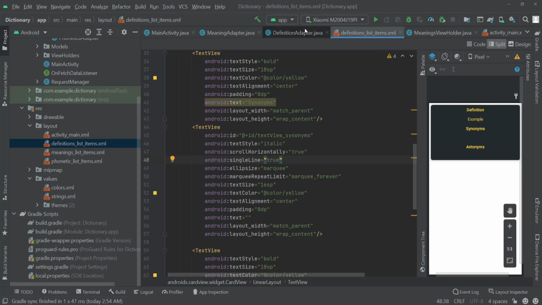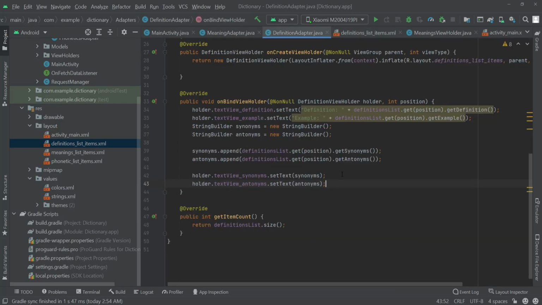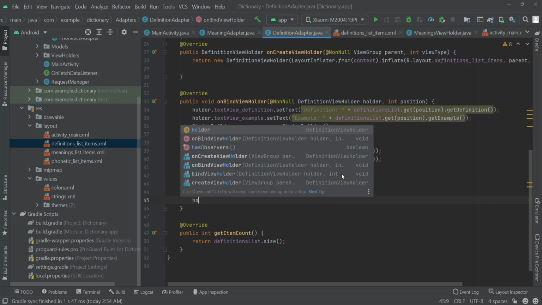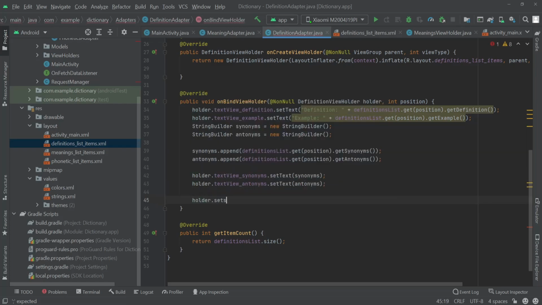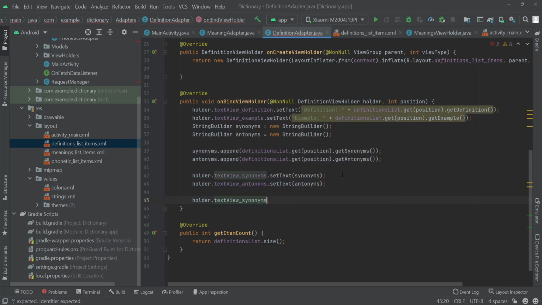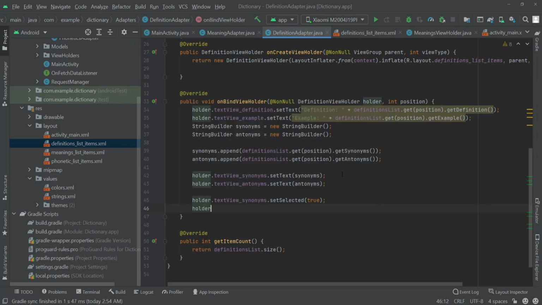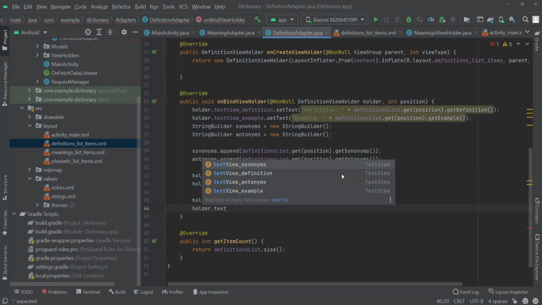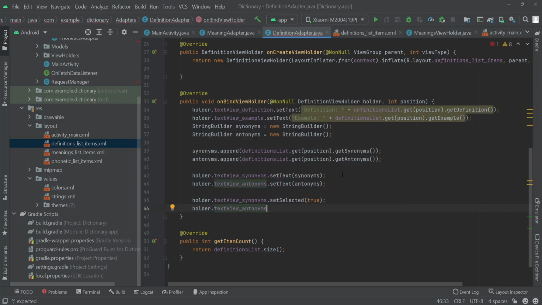Now let's go back to the definition adapter, and here after setting the text we have to make those text views selected. So let holder dot text view synonyms dot set selected to true, and similarly holder dot text view antonyms dot set selected to true. Alright, so our definition adapter is now done.